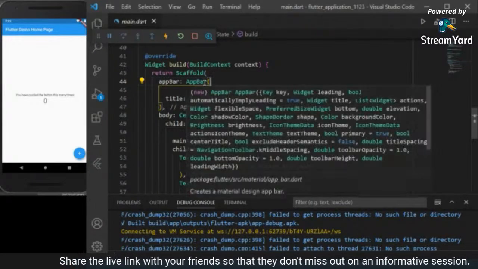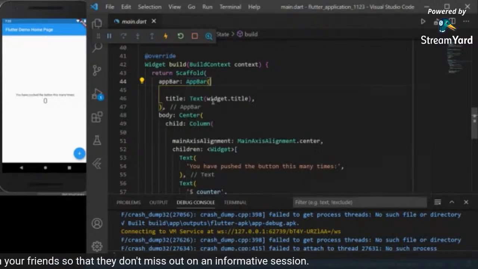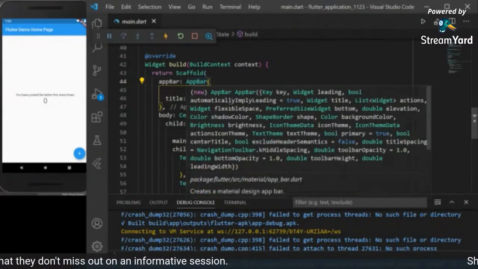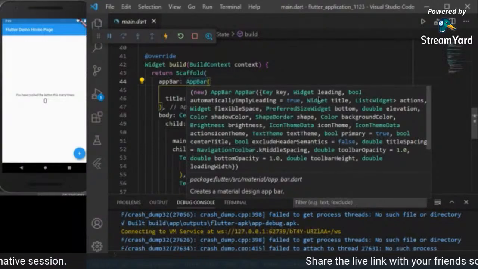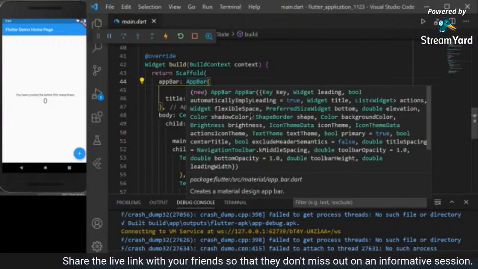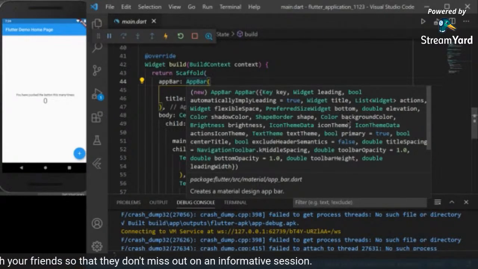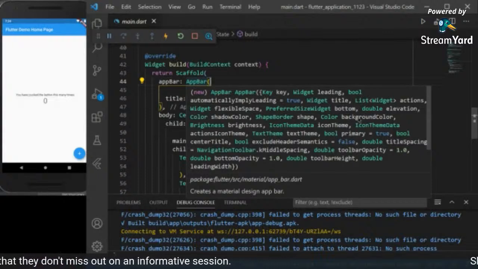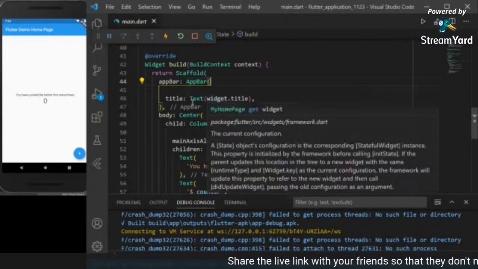App bar generally has various different things which you can pass in it. When you hover over it in VS Code, it displays all the things which you can pass inside an app bar. You can pass a widget in it, you can pass a title to it, you can pass flexible space so that it can adapt to the space which is available to it. You can pass the bottom so that the bottom can extend, or you can pass elevation so that it appears a bit elevated. Here we have passed the title to it.